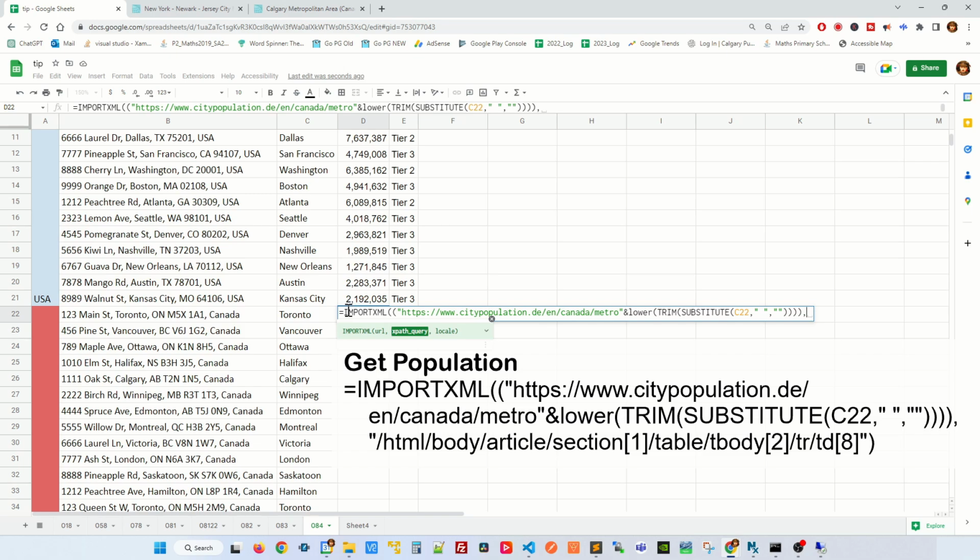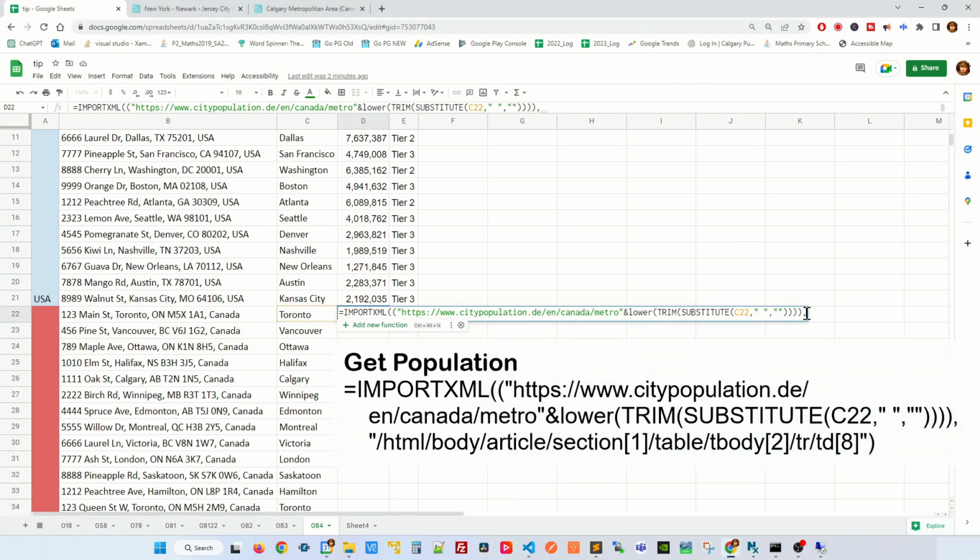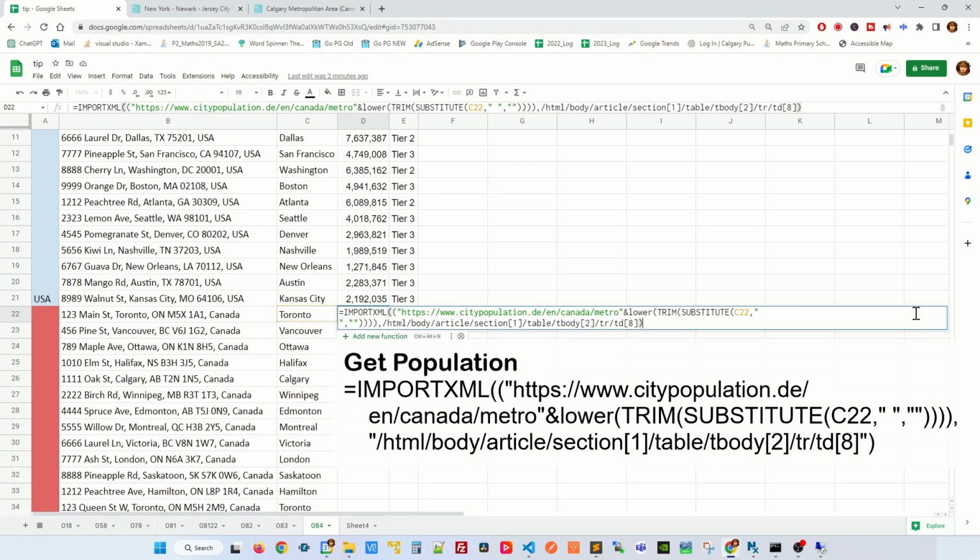As you can see, I'm going to use the same formula called ImportXML, HTTPS population city. As you can see, this is called Canada, Metro, and basically doing the same thing, getting rid of space if any of the cities has two words in it, trimming it, which means removing white spaces from back and front, and changing it to lowercase, basically forming the URL itself. And then I'm going to copy this. This is what I got for XPath here, and that's my second argument in my ImportXML. And I'm going to close it with parentheses and hit enter.